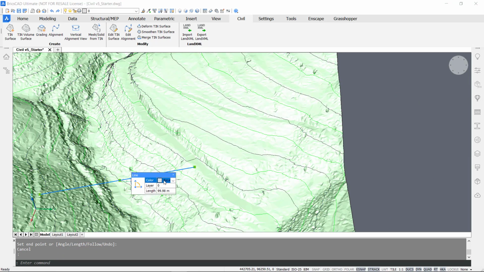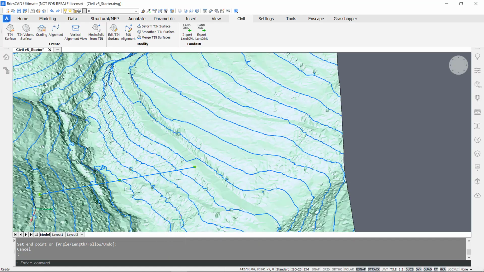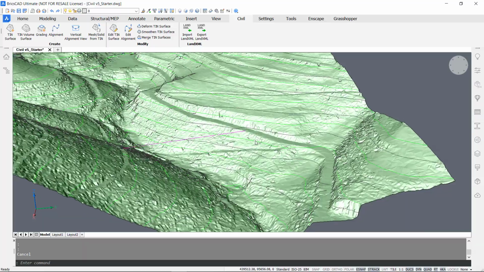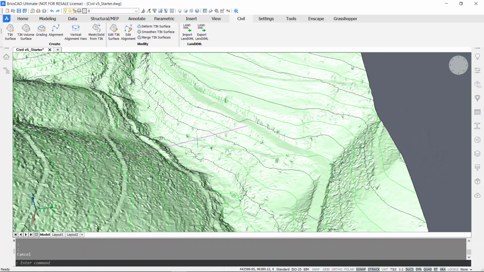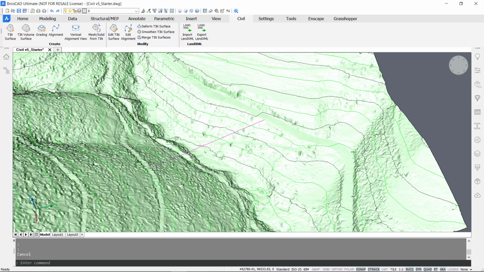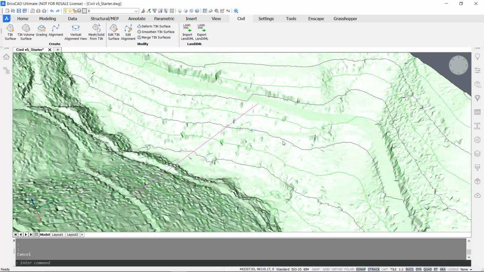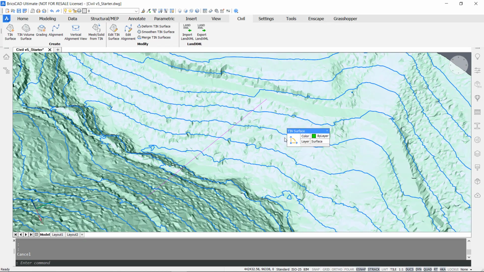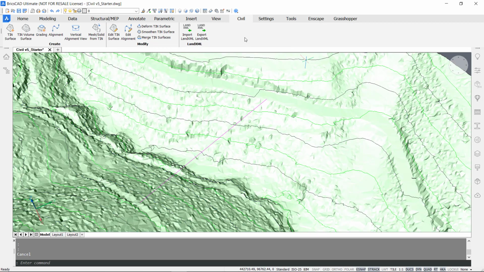Let me just change the color to magenta so you see more clearly where the line exactly is. So like this is the initial setup for the dam that I want to create on this valley. Now, to actually create a dam, I'm going to use the grading technology for that. So this is the third icon here, grading.